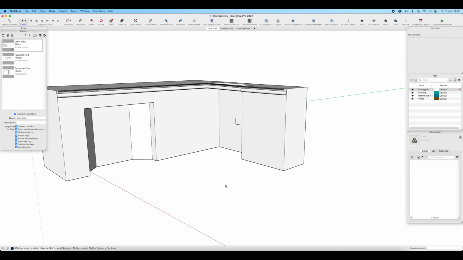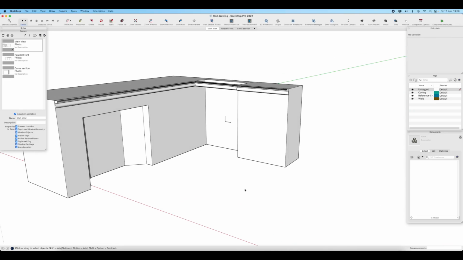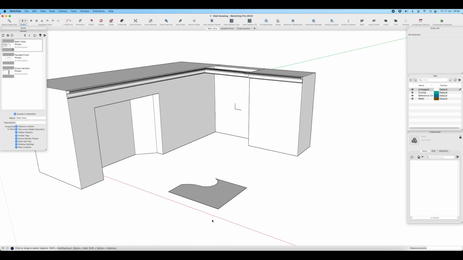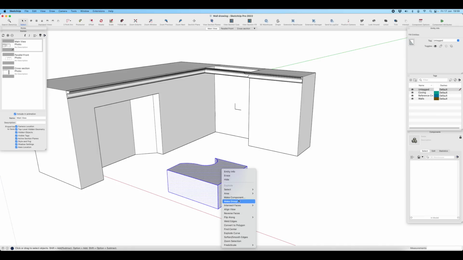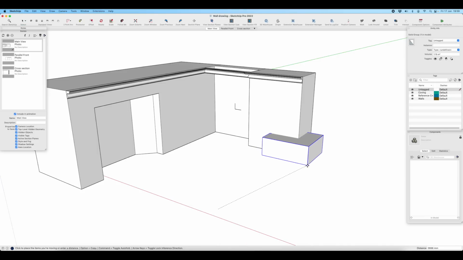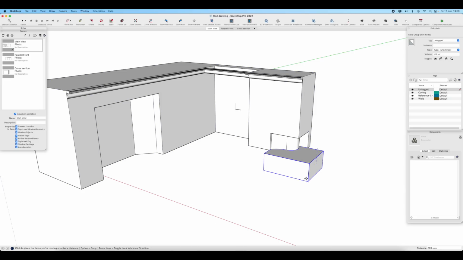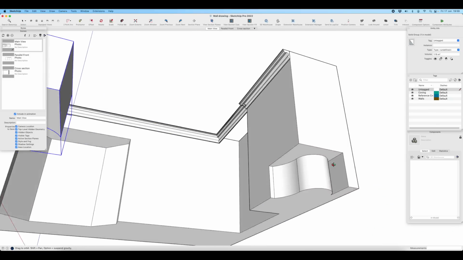But a dynamic component, basically you can do some really weird and wonderful stuff with. Say we had a shape that was very random like this, and we make that a group and it's a solid, we could take that into our walls here and select the two and click trim, and we've imprinted that shape into our walls.